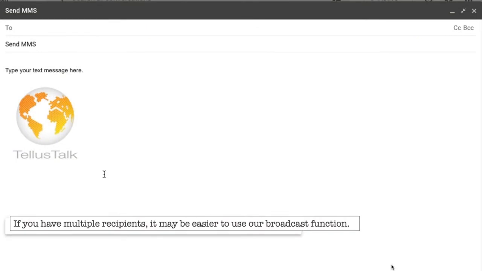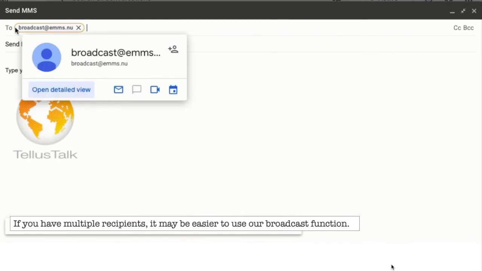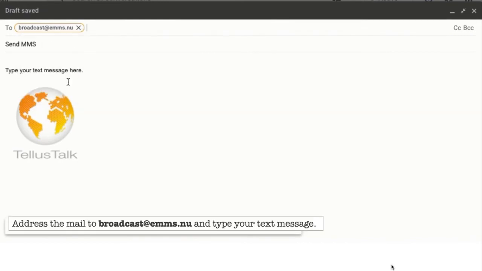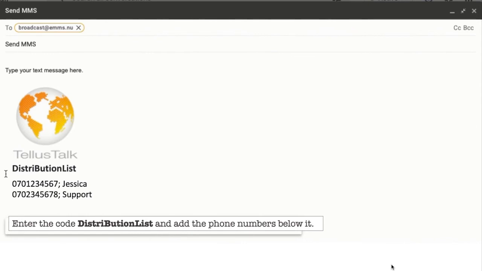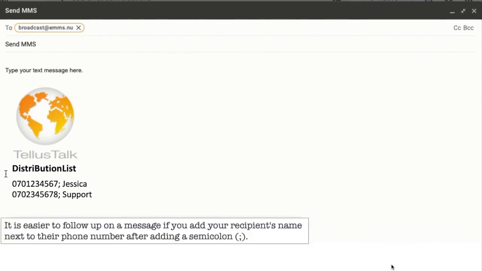If you have many recipients, it may be easier to use our broadcast function. Address the mail to broadcast@emms.nu and type your text message. Enter the code distribution list and add phone numbers below it. It is easier to follow up on a message if you add your recipient's name next to the phone number after adding a semicolon.